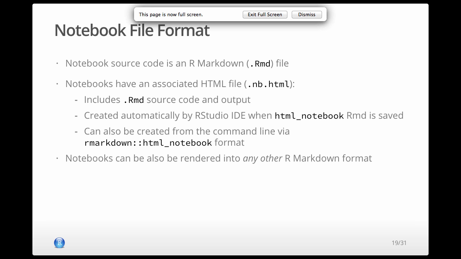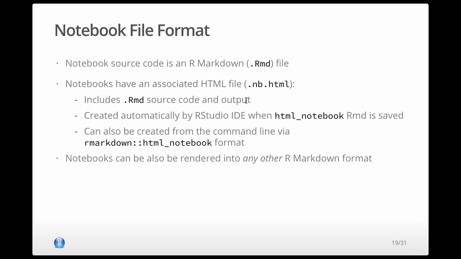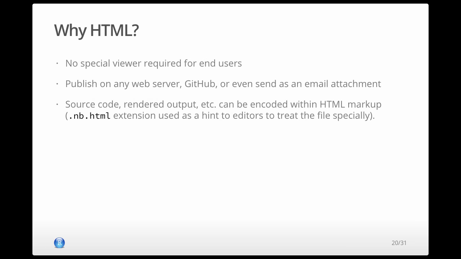So there's no special step required to create that version of the notebook that's shareable. There's also an API for creating these notebooks from the command line, which I'll describe in a moment. And it's also important to remember that we can render these notebooks into any and all other R Markdown formats that are available. Why HTML? It's hopefully obvious, but there's no special viewer for R Markdown files. I can push them up to GitHub and people can view them there. I can publish them in Dropbox. I can put them on any web server. I can send them as an email attachment if I want. They are viewable by anyone and everyone with no special software.